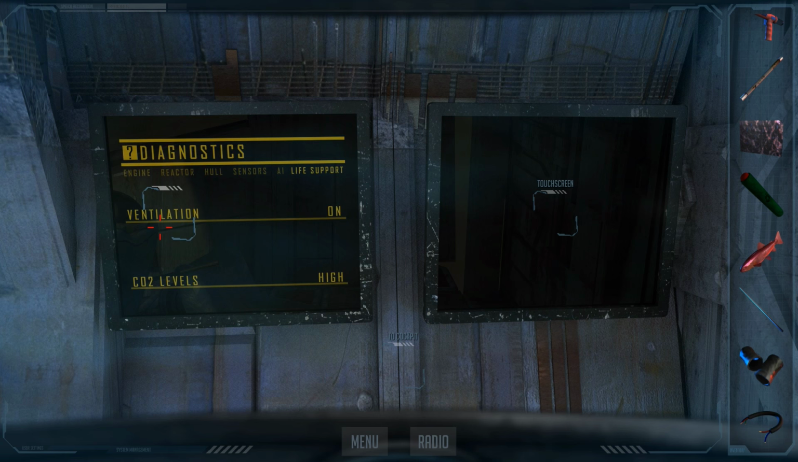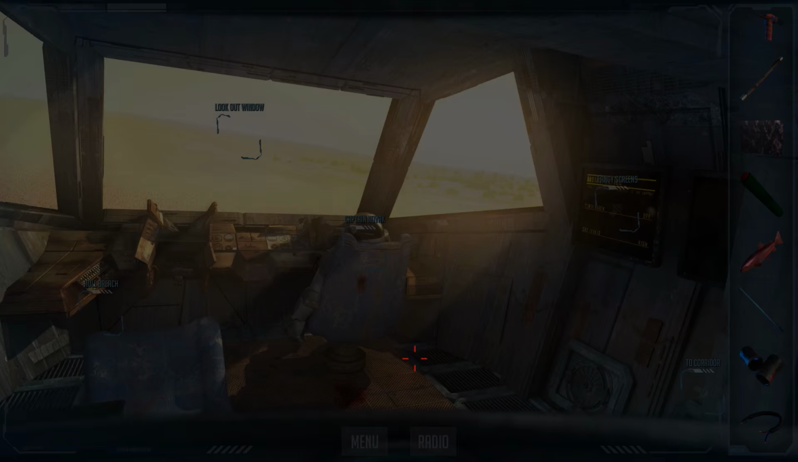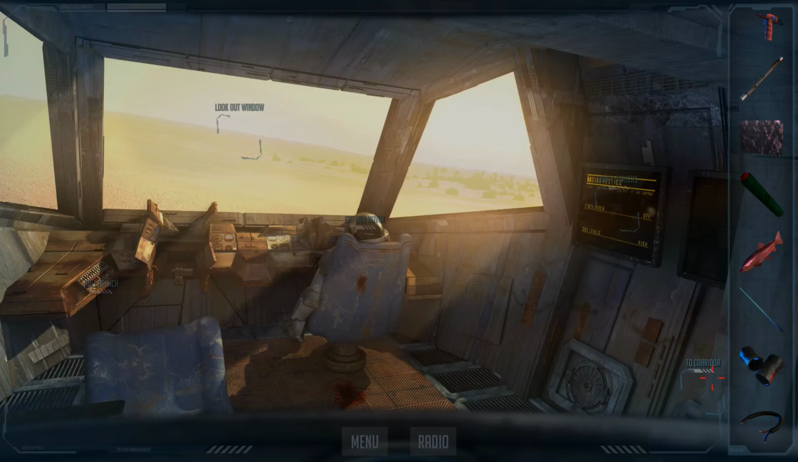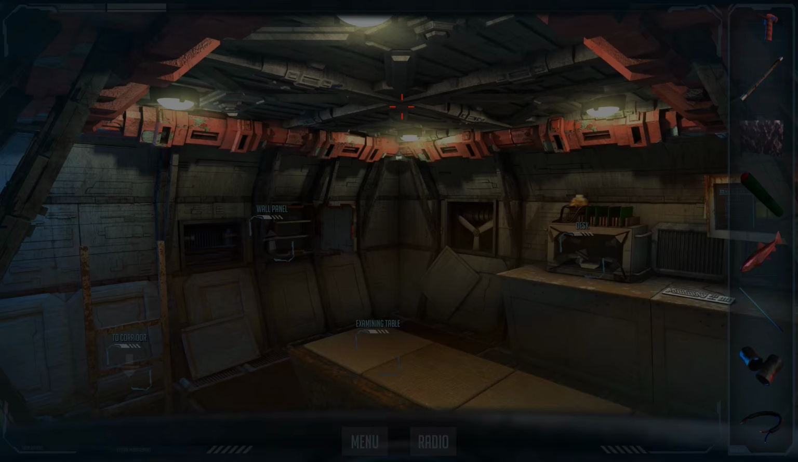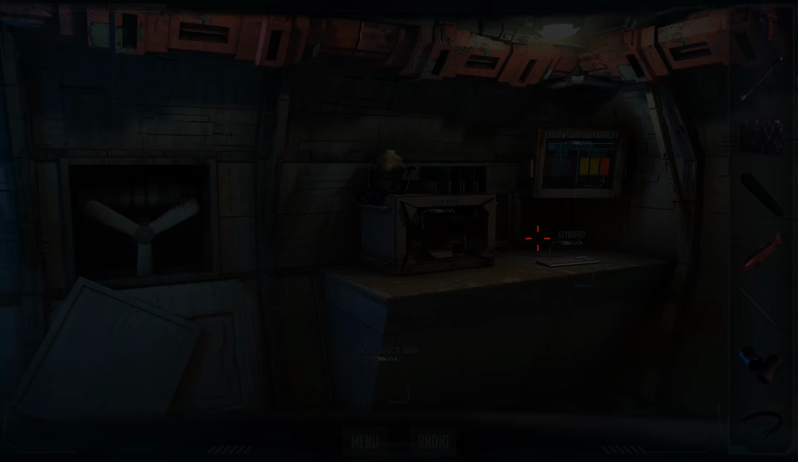Ventilation. That turned off the ventilator in the medical room. The readout says that the carbon dioxide... Alright. So let's get out of here. We're making progress. Let's see what's up with this filter now.